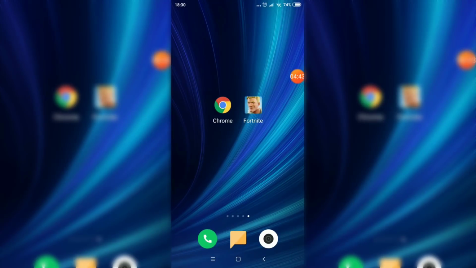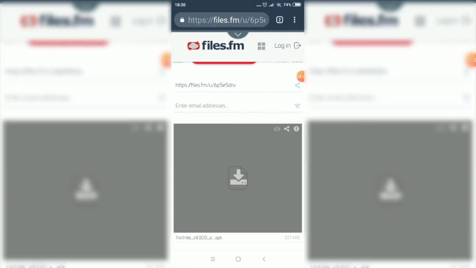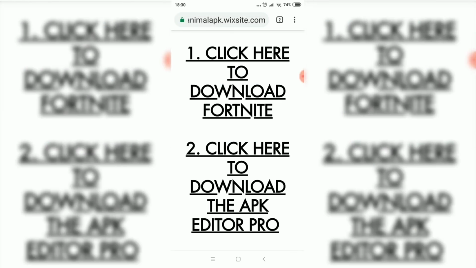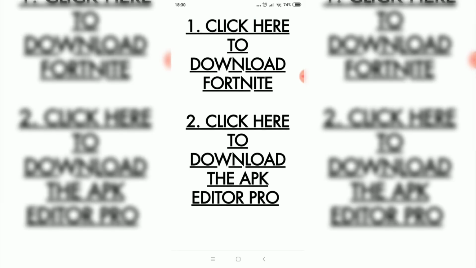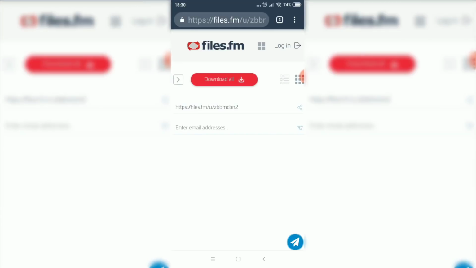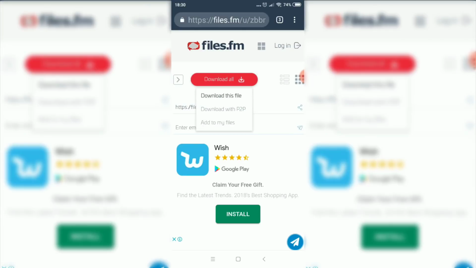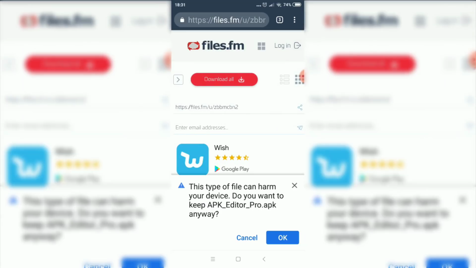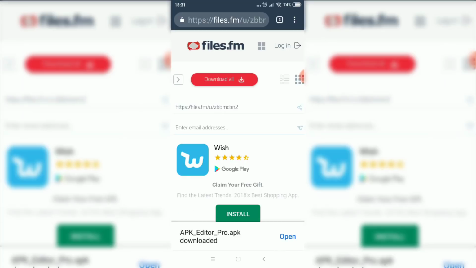And now what you want to do is go to the site again and now download the APK Editor Pro. So click on the number 2, it says click here to download the APK Editor Pro. It should take you to this site, and now just click on download all, click on download this file and click on OK. Click on OK, and once it's done, just click on open or just open the application.